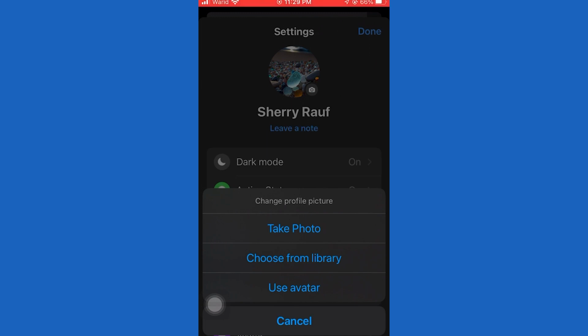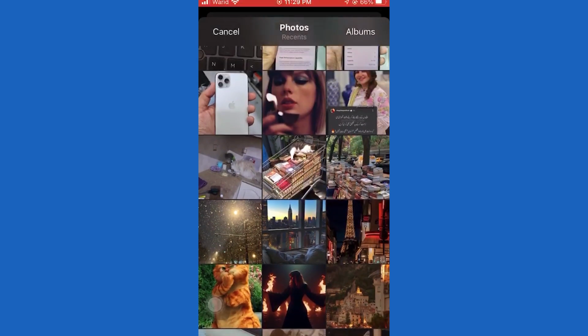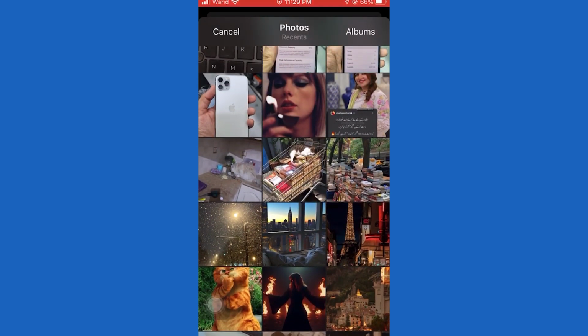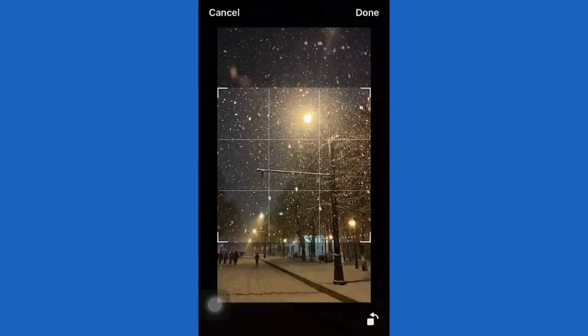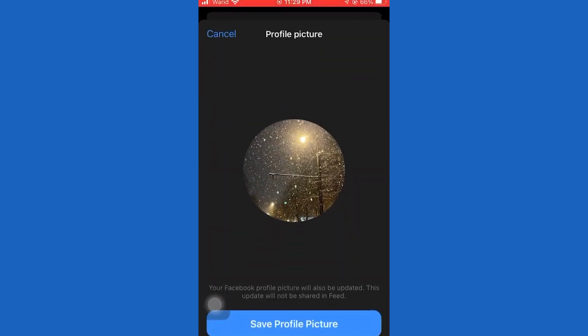Once you tap the camera looking icon, you go to the option called Take Photo if you want to take a photo, or you can just choose from library, so just select choose from library. Or you can select any of the other pictures that you might want to actually add to your Messenger profile. Now adjust the photo and tap on Done.